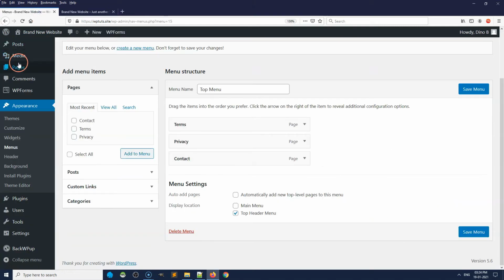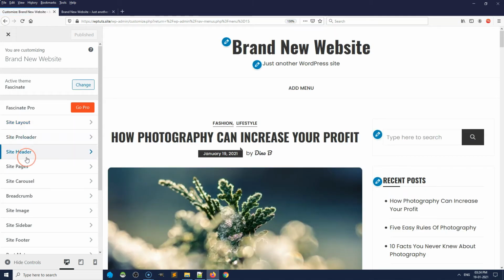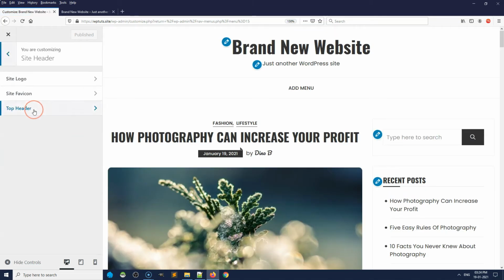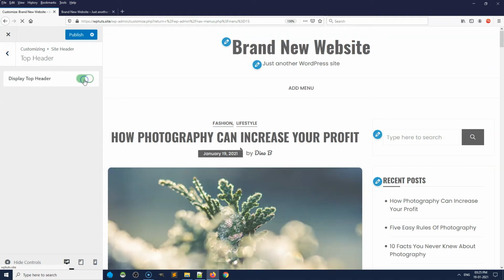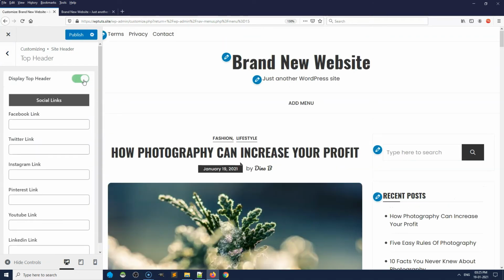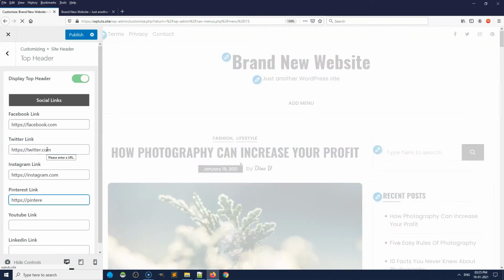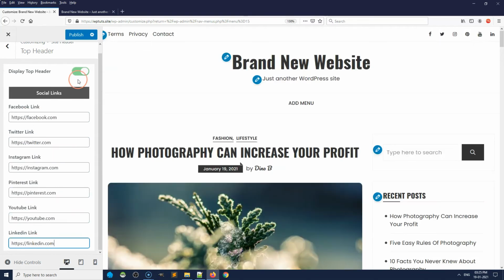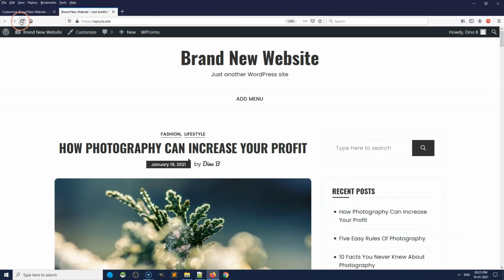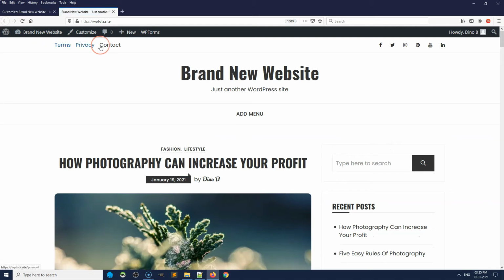So go to appearance, customize, site header, top header, and just enable this option. Now you can just fill the URL of social media links. Hit publish. Now let's check the front end. Okay, so we have the top bar and social media links now.